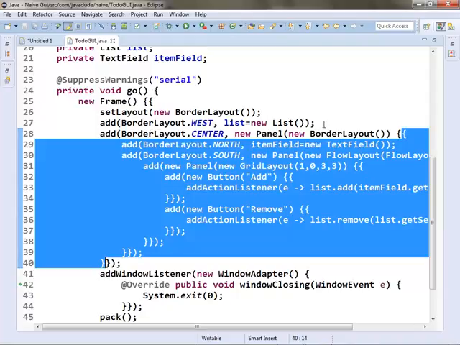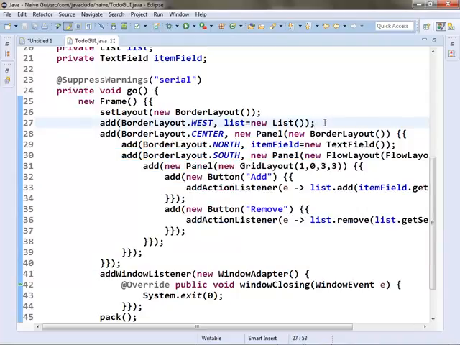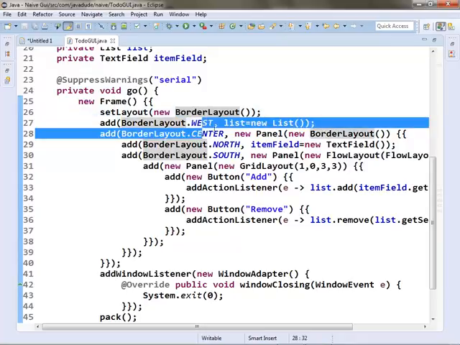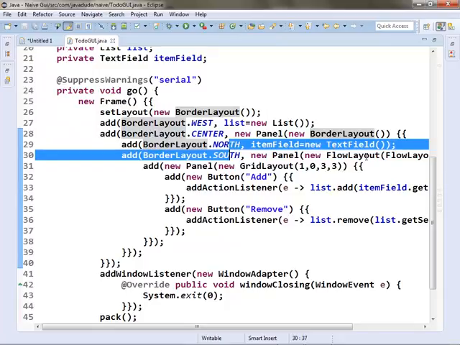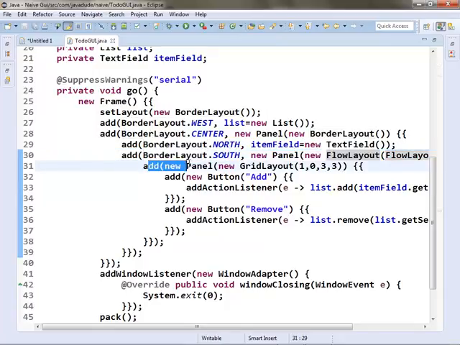Now, the thing that I like about this is the GUI structure is very, very apparent here, just by looking at the nesting. You can see that I have a border layout with a west and a center. This border layout has a north and a south. This panel is a flow layout with this panel inside of it, which is a grid layout with these two buttons. So you can see the structure.